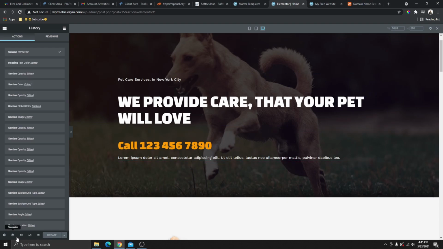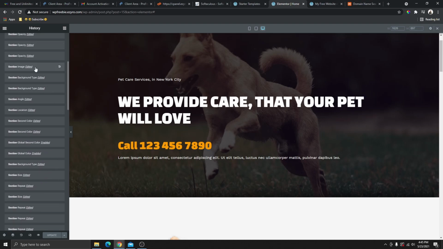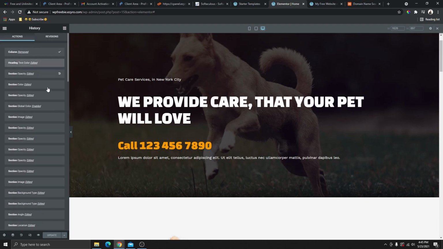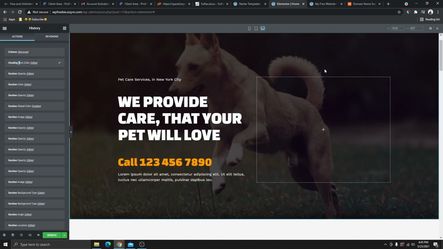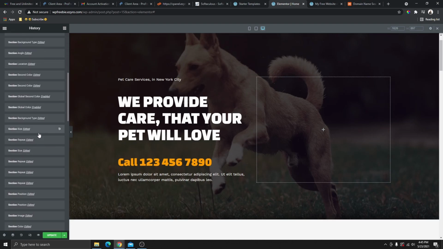All you have to do is go to this icon right here that says history, and then you can see all the changes that you are making. You can see all the changes that you've made since you loaded this page. And now you can see that I removed a column here. So if I go back to this one, where I changed the text color, it's going to bring back the column that I just deleted here. So you can pretty much go back to any section that you want.